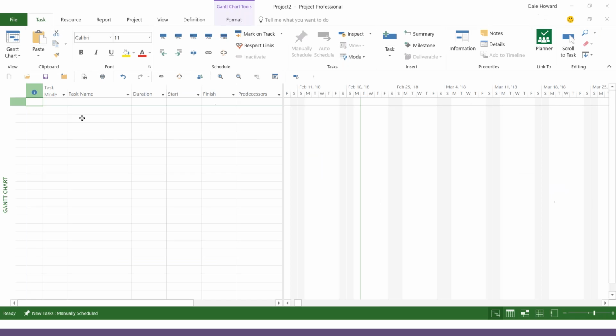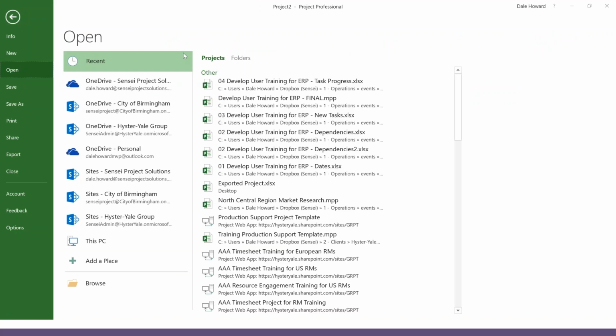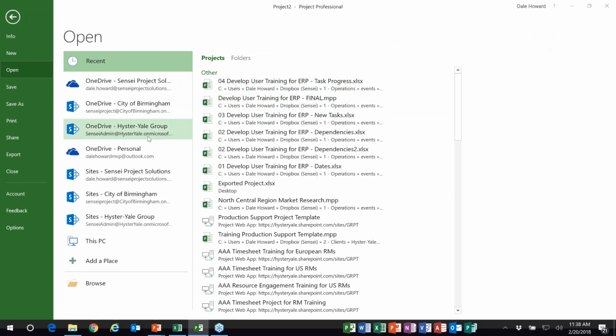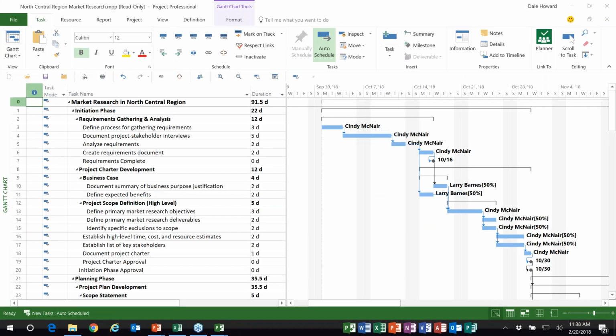So in Microsoft Project, let me go ahead and get a sample file open. And the example that I'm looking for is, all right, I don't see it where I wanted to see it, so let me find it. It's called North Central Region Market Research. So this is an actual project that I created for this webinar. And what I'd like to do is export it to Excel so we can see what the resulting Excel workbook looks like. So here's how to do the export.